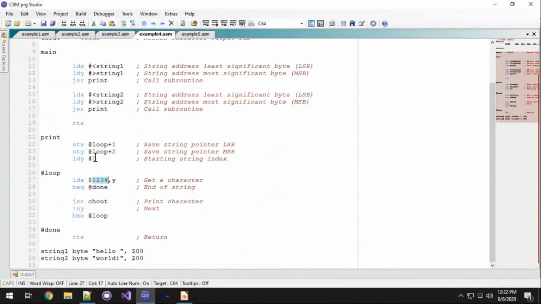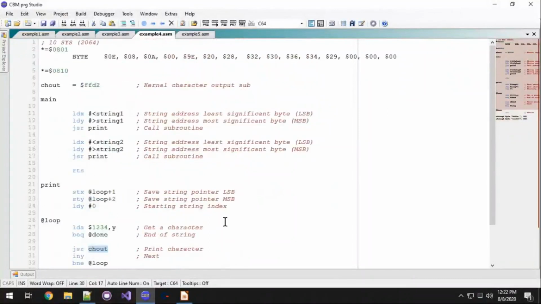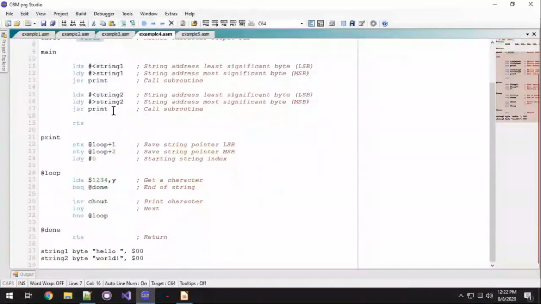Then I set a starting address and start this loop. What this loop is going to do is print all the characters on the screen. It does that by calling a kernel routine called chout. I have declared up here, as a constant, the address location inside the kernel of where it's going to print a character. Then I call INY, which increases the offset register by 1.